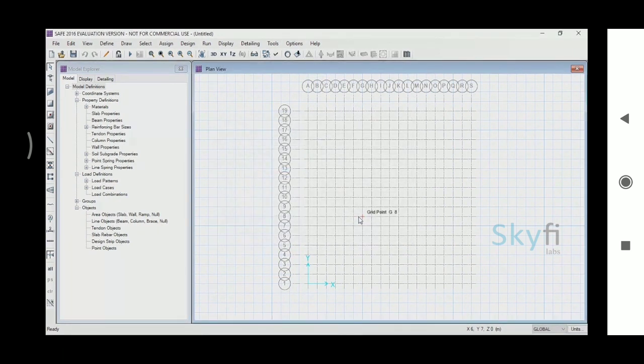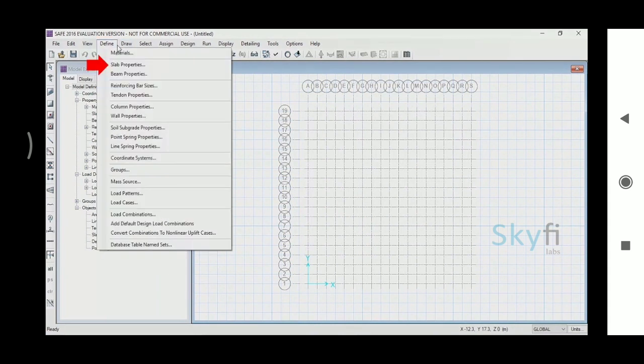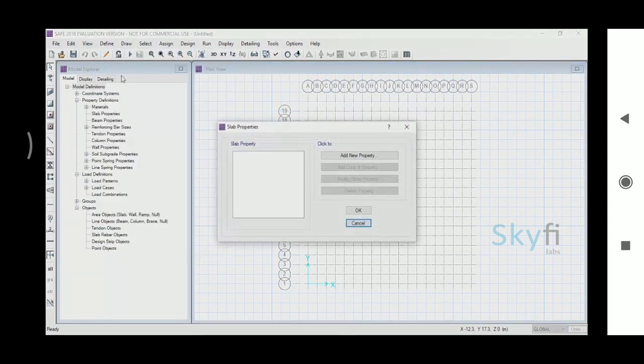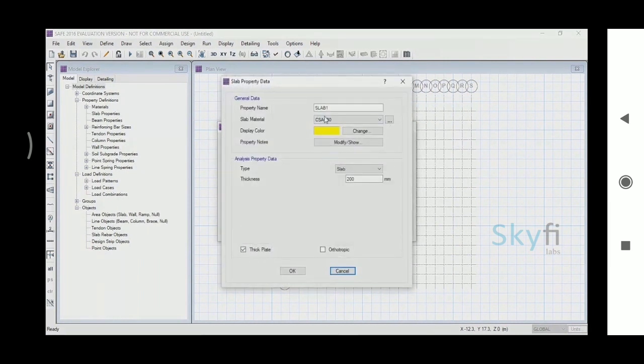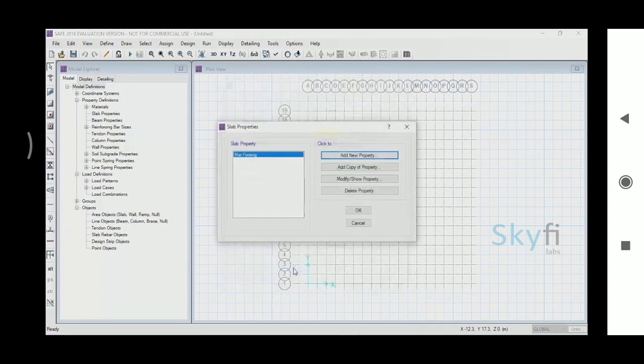Now you will define the elements with these materials. Go to Slab Properties in the Define menu. Add the property for the mat footing. We will use the same materials for the footing, as the columns. Change the slab material to M40, and the thickness to 500 mm. In the slab type, you may change the type to mat. Click on OK, and the footing property has been defined.